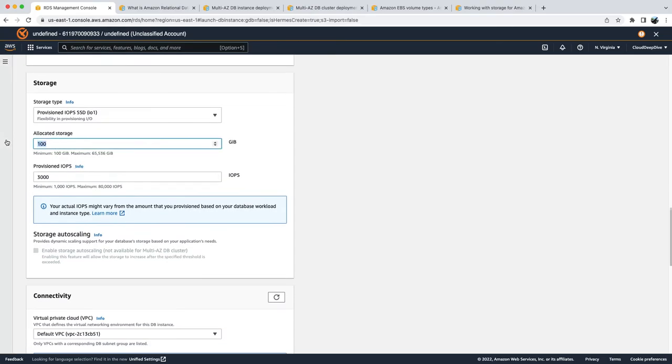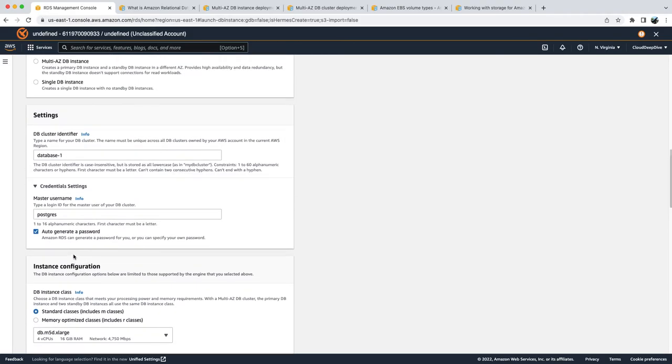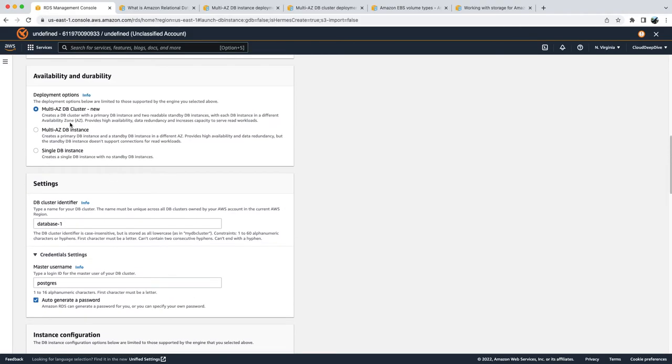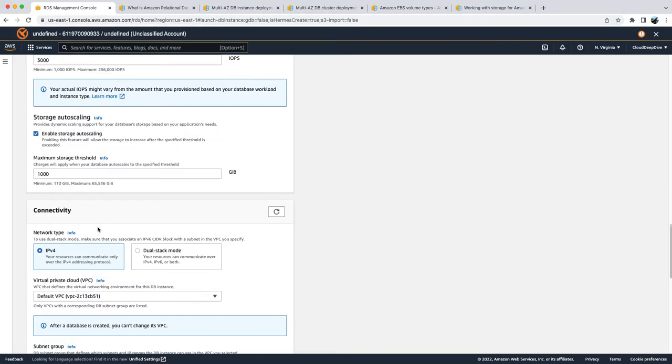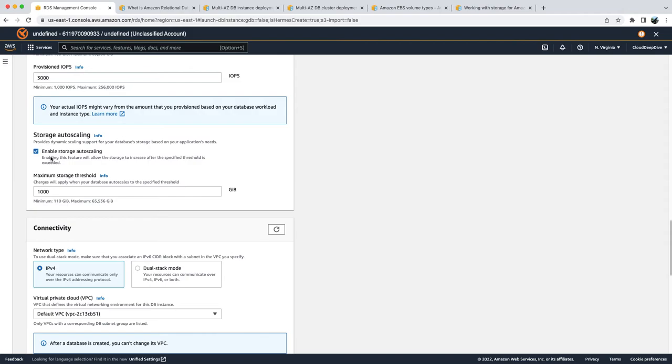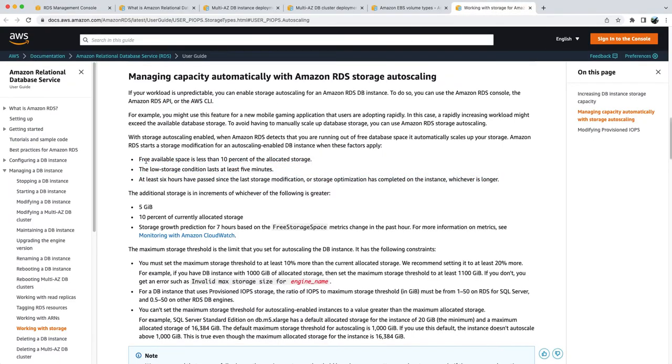Allocated storage is how big the EBS volume you want for this RDS, and then there is the provisioned IOPS. Storage auto scaling is not enabled right now, because this feature is not available for MultiAZ DB cluster, but if you go with the MultiAZ DB instance, then you can select this option as well. And the way this auto scaling works is, there are three main conditions which should be met before the RDS instance will add more storage.